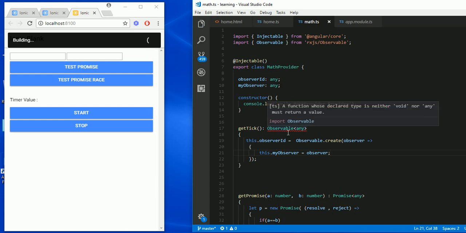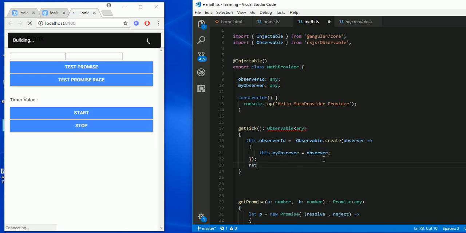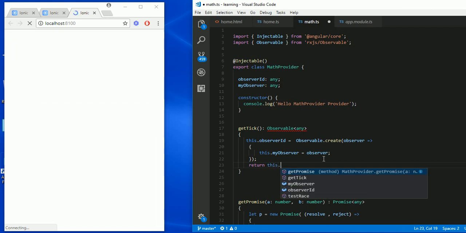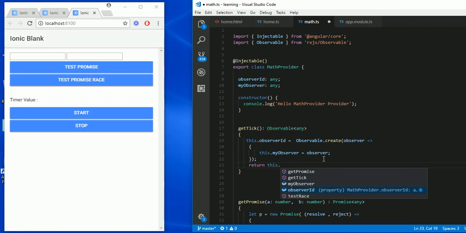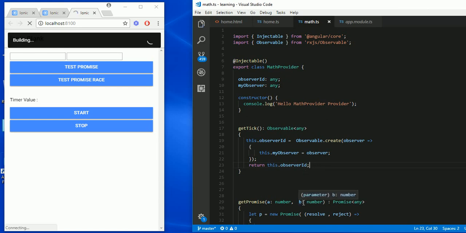Okay, so this is giving an error because we are not returning anything. So in that case we have to call return this.observerID and save it.